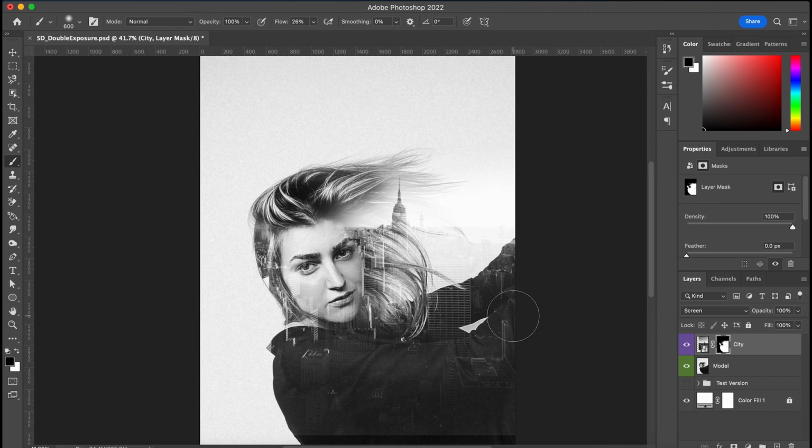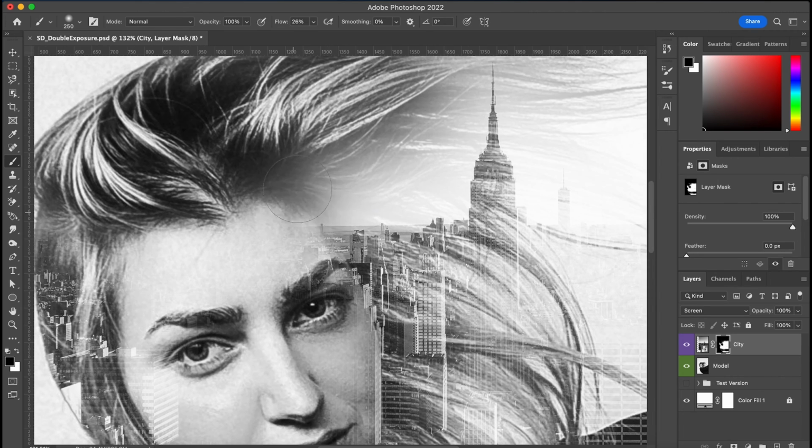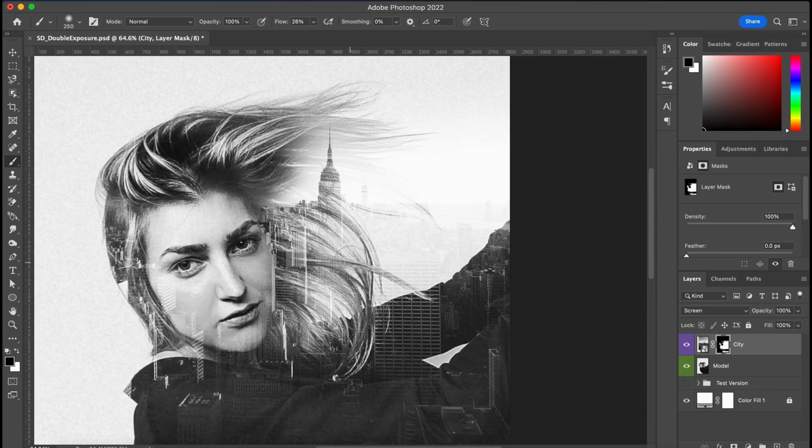With my brush tool selected, I'm going to go into my layer mask and tidy up some areas. Typically I like to make a decent portion of the face visible, especially the eyes, and I want to hide any lines or borders that might ruin the effect.